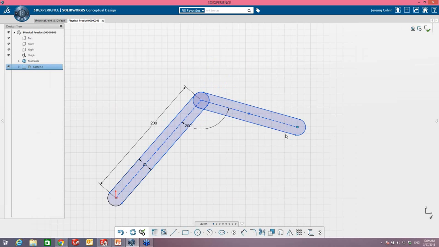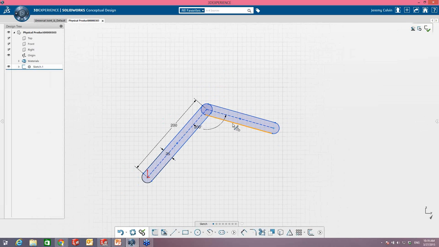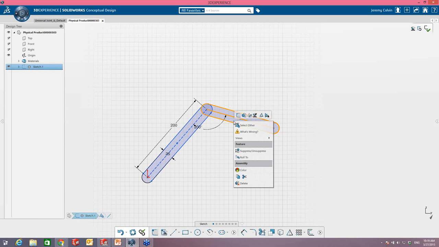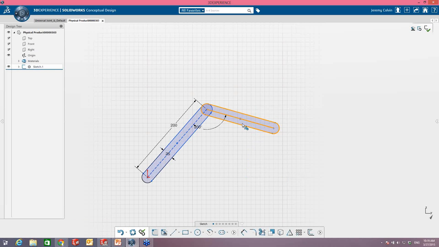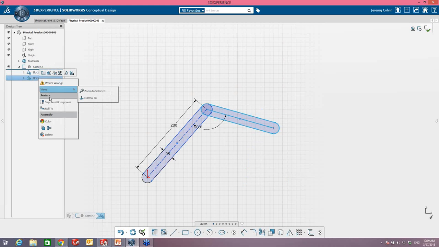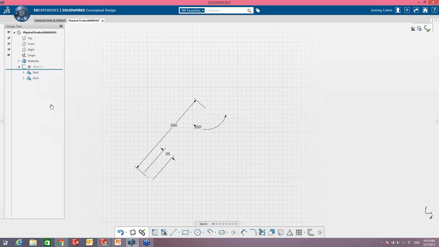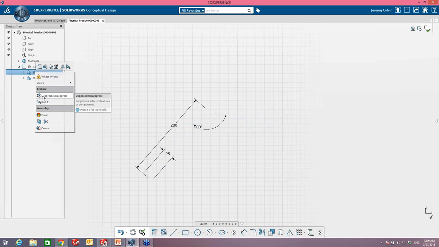Pretty intuitive, I would say, interfaces available to us. As I right-click on that component, you can see the different options to change the color and so on. Selecting on that, you can see it's now in here as two different sketches, shall we say, two different entities inside the one sketch. And as I right-click on that one, we can see we can suppress or unsuppress these individual entities as well.